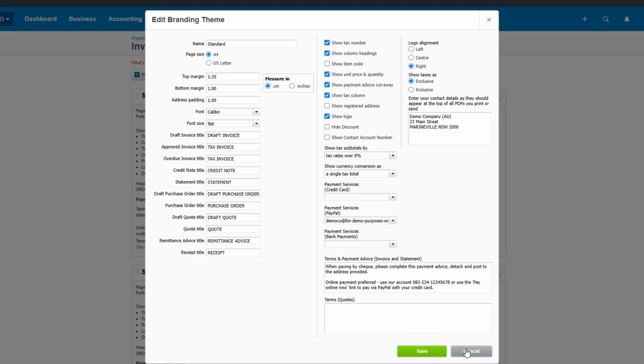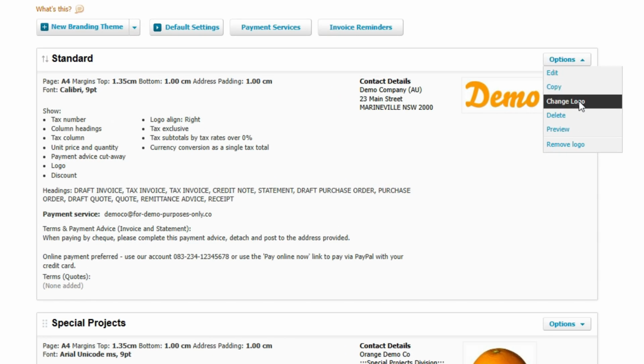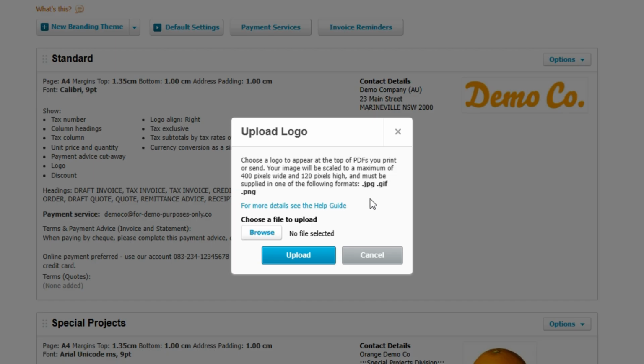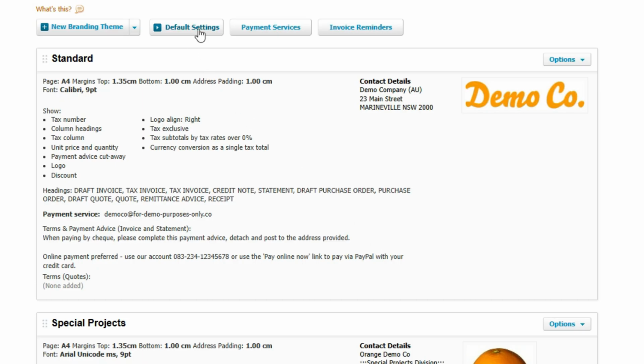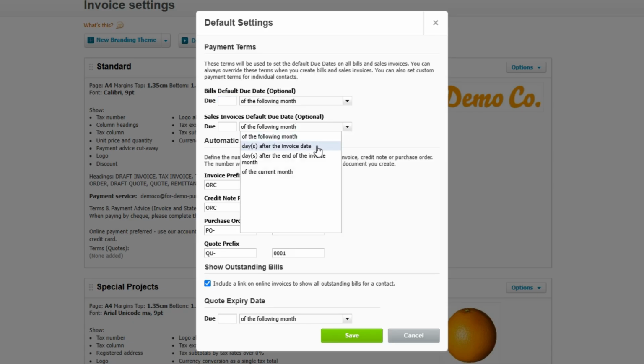Okay, I'll just cancel out of here, and I'll just show you that the other thing you can do is add your logo. So you just go up here and you just upload an image within the requirements that are listed here, and that logo will show up on your finance documents, such as your invoices. Okay, you've also got some default settings, and in here you can put some default dates in for invoice due dates and bill due dates. So if all of your invoices are due within 30 days, for example, you can type in 30 here and then choose days after the invoice date. And there's lots of other options there too.